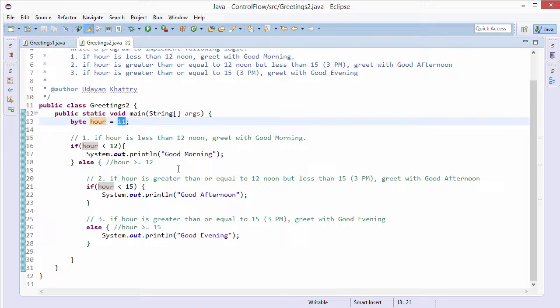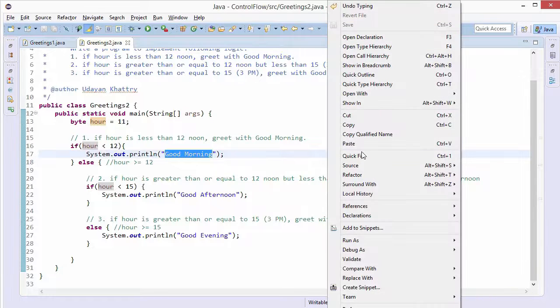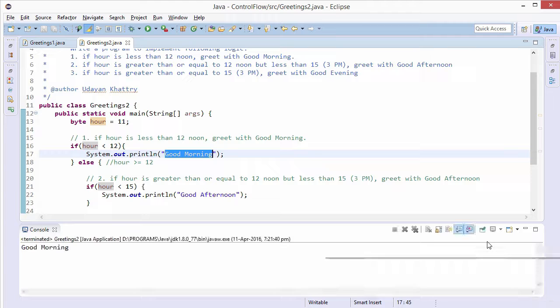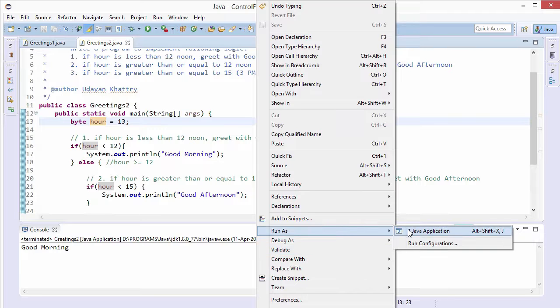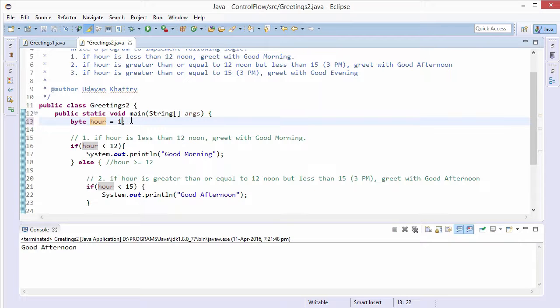When r value is 11, good morning should get printed. Right click, run as Java application. Good morning. When r value is 13, good afternoon should get printed. Good afternoon. When r value is 16, good evening should get printed.